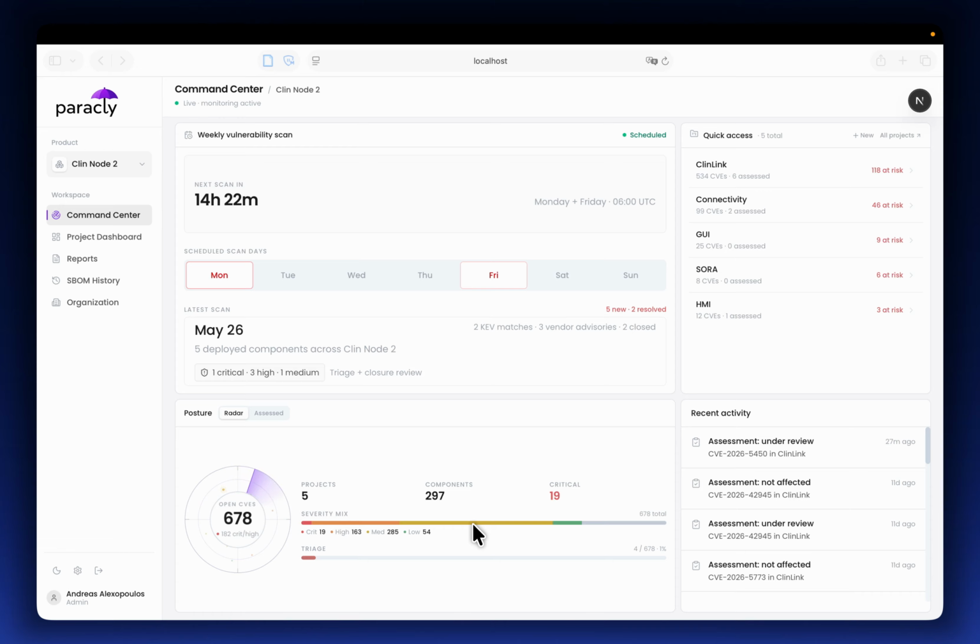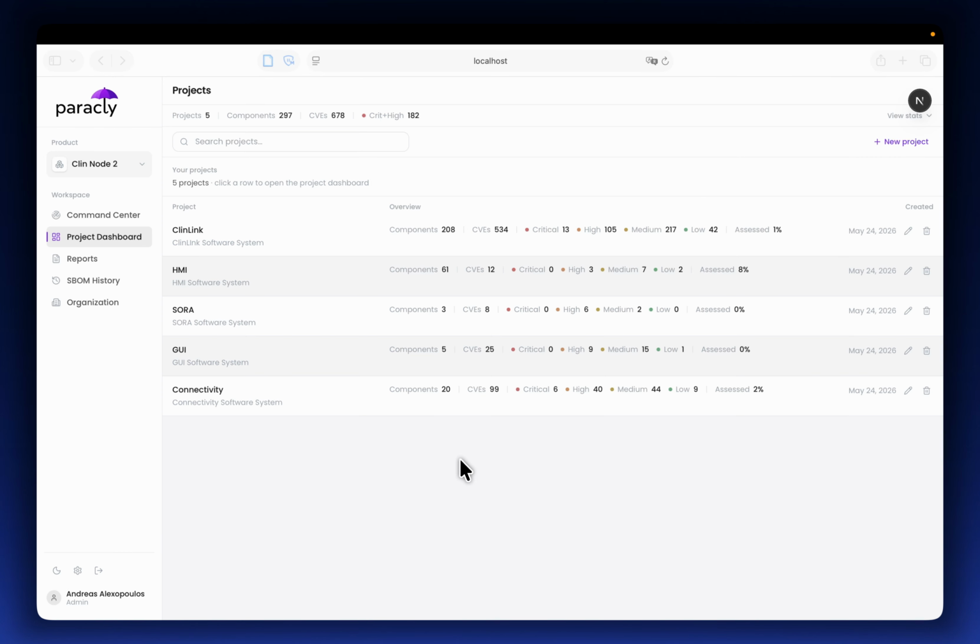In order to investigate the current product further, we can go to the project dashboard and we can have a look at all the different software systems inside our product ClinNode 2. As we can see, we have 5 different software systems and we can see the components associated with the software system as well as an assessment status. Let's dive deeper into the ClinLink software system.